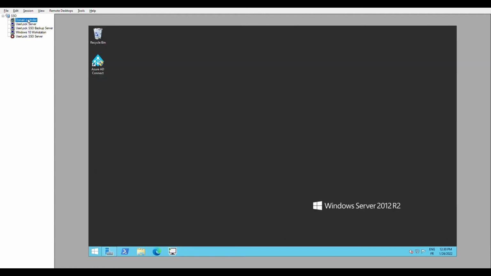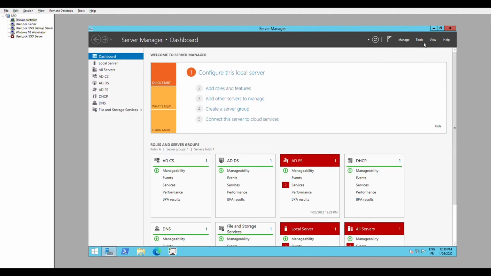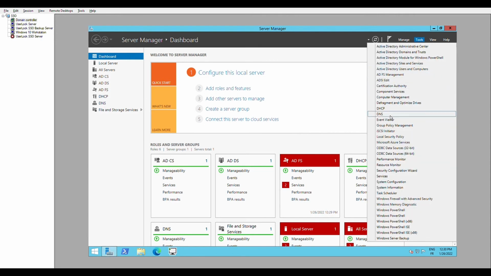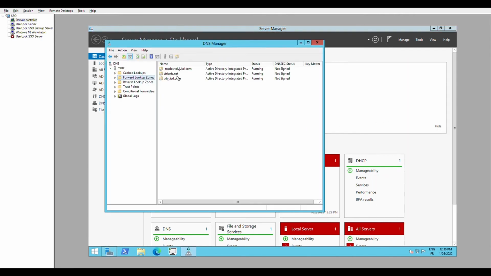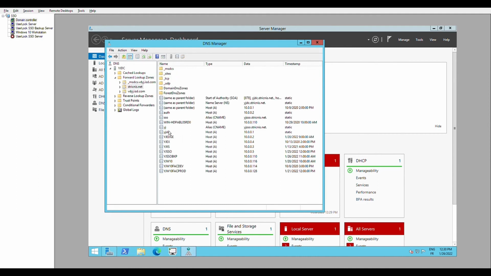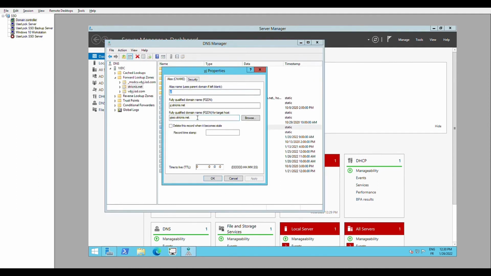To do this, you'll have to go to your domain controller and open the DNS manager. Then you need to modify the record that corresponds to the URL of the SSO server, targeting the backup server. You will notice here that the TTLs have been reduced to a minimum to speed up the propagation of the modification of the record.